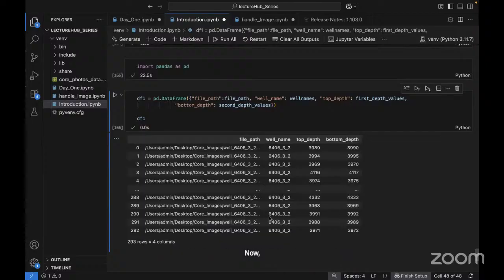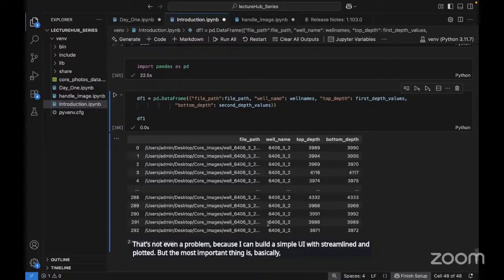Now, you see what you just did here. This is what we call a classic way of storing core data, where the path to where the images are stored is placed inside the sheet you're supposed to load. That way, if I store this in a database, all the UI has to do is retrieve the file path and it will just plot the images using the PIL image. I could plot the image as much as I want, and that's not even a problem because I can build a simple UI with Streamlit and plot it. But the most important thing is basically storing the depth together with the well name.